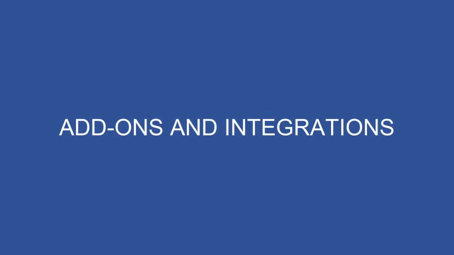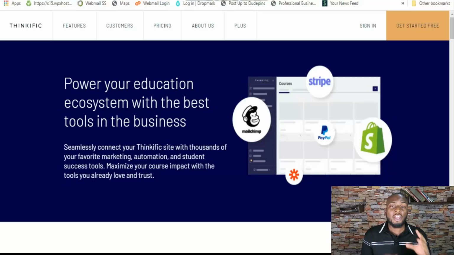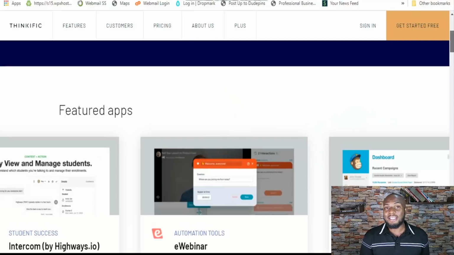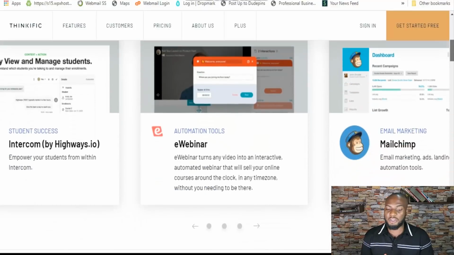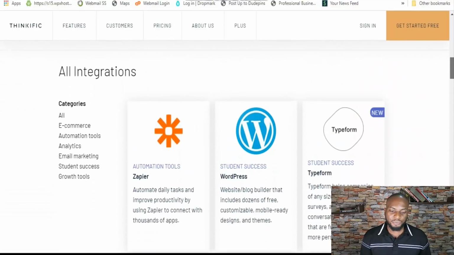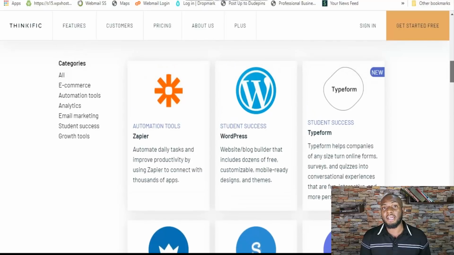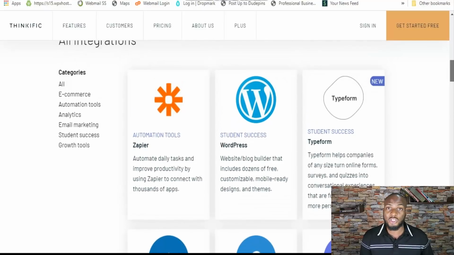Now I want to look at some of the add-ons and integrations. These are really important, especially if you're doing things like email marketing or you're using a third-party shopping cart tool, etc. These integrations are the difference between really crushing it with your courses and just coasting along. So they got a couple interesting ones like MailChimp, eWebinar, Zapier. Zapier is a tool that allows you to connect to hundreds of other tools, and it's really a godsend, especially in all these other platforms that don't have many direct native integrations.